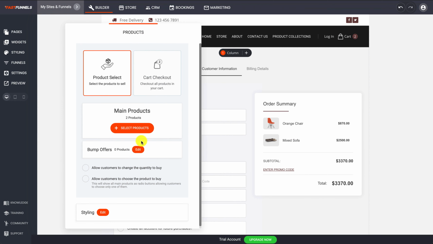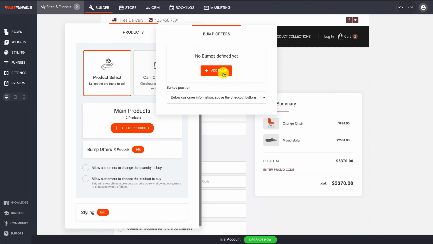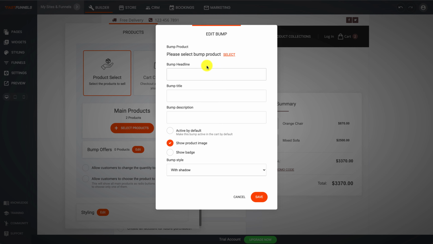So there you are. You see that I've made this checkout default to these two products. So it's very, very simple. If you wanted to put this directly underneath an article about the orange chair and the mixed sofa, you could literally have the checkout right there, ready to go for those two items, so that someone can check out really quickly. You can add bump offers, so you would create the bump.